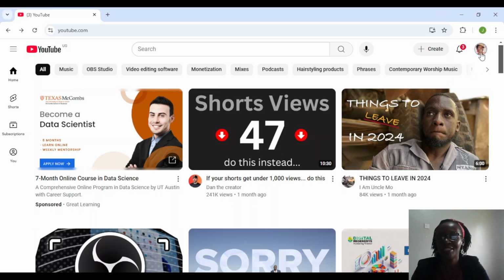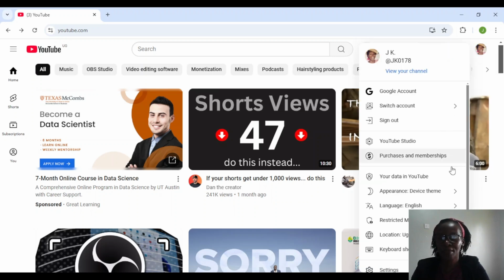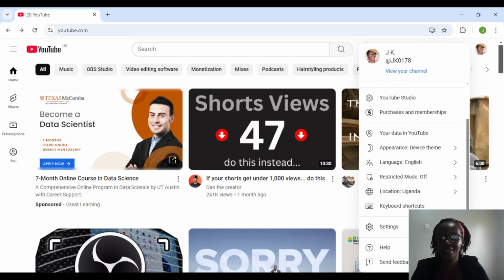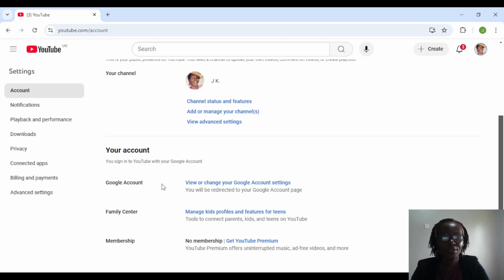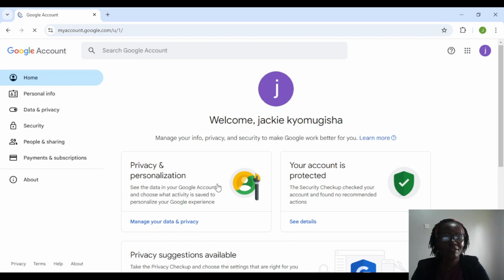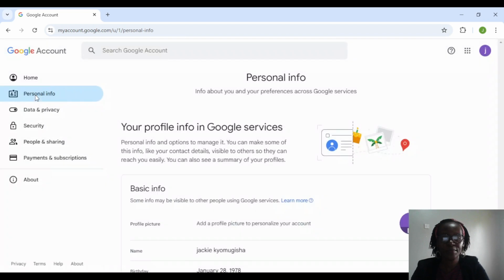So to change your birth date on YouTube, go to your profile icon, click on it, then scroll down to your settings, click on your settings. So still scroll down to your Google account, which is here, and then click on view or change your Google account settings. So on the left you have a menu, and then you click on personal information.